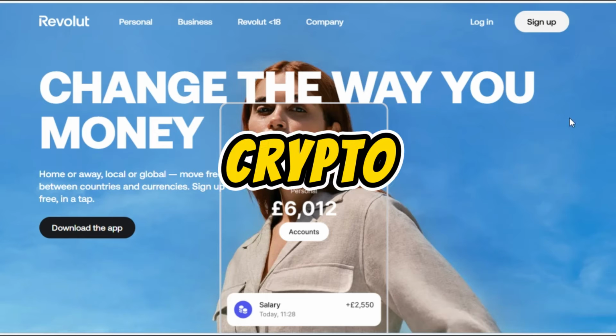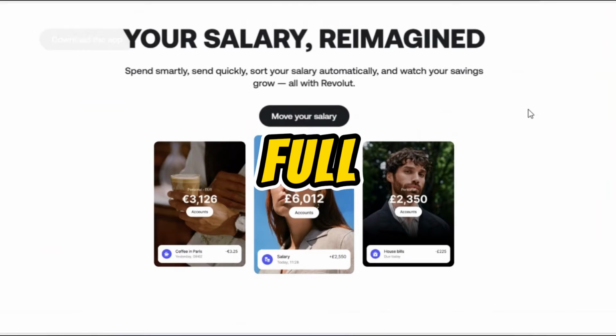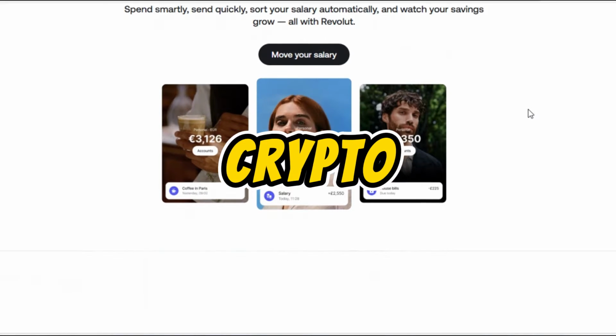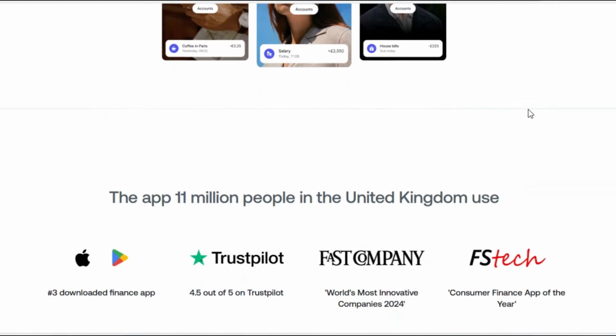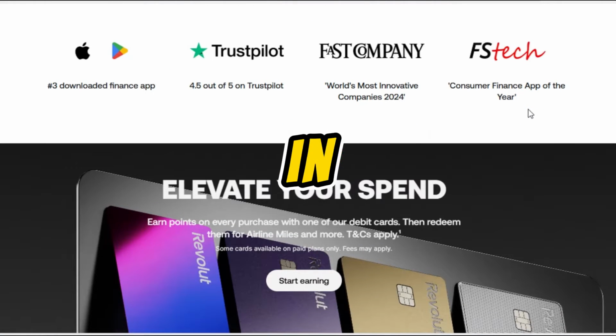Want to convert your crypto to cash on Revolut in 2025? Here's the full step-by-step guide to selling your crypto and withdrawing the funds. Step 1, open the Revolut app, log in and go to the crypto section in the app.